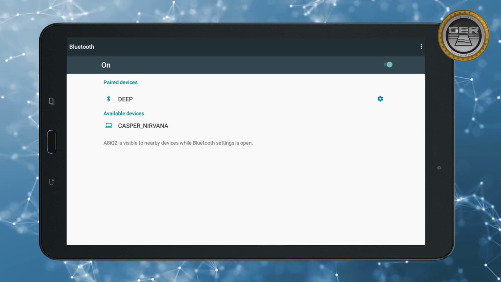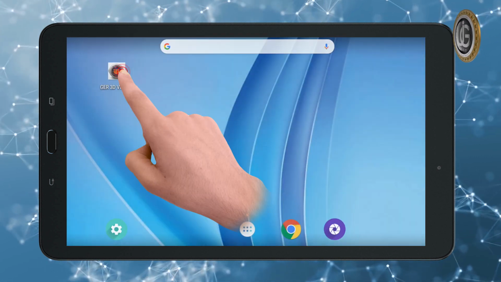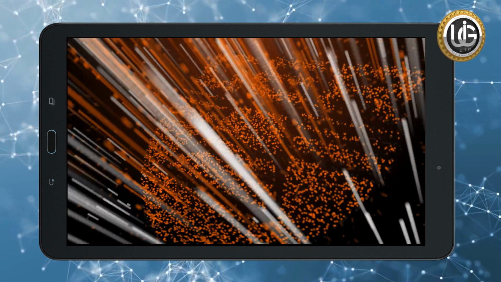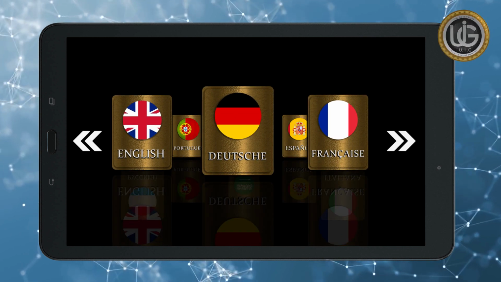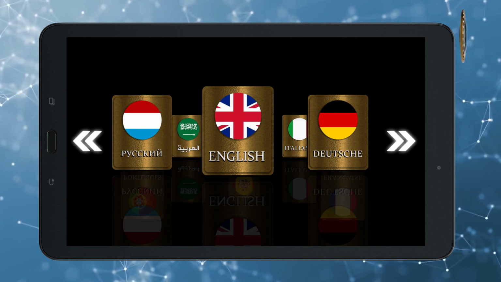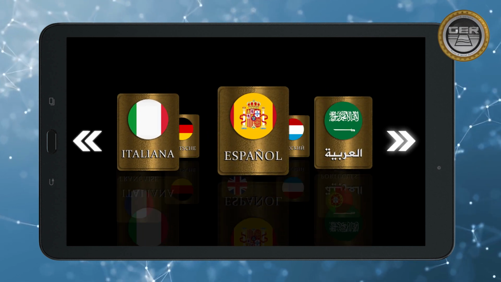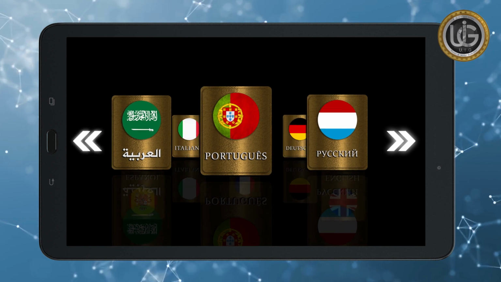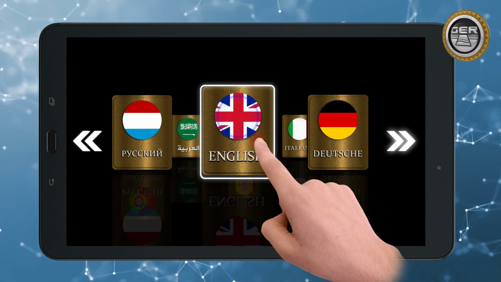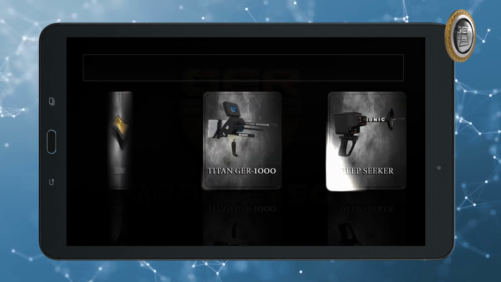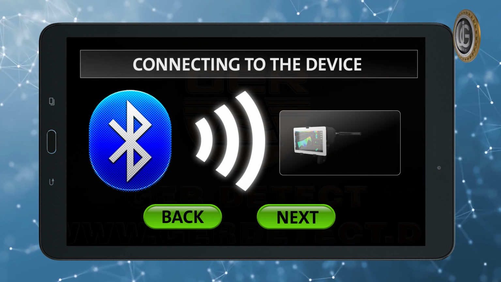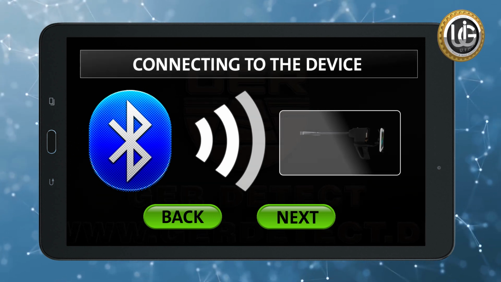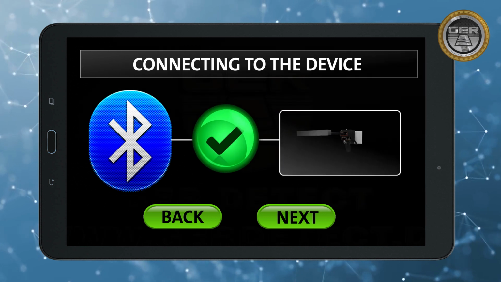Close the window and run GER 3D Viewer program. A list of several languages will appear: German, English, French, Italian, Spanish, Arabic, Portuguese, and Russian. After selecting the English language, Select Device menu will appear. Choose the device, for example, DeepSeeker. The program will connect to the device. A connected sign will then appear.